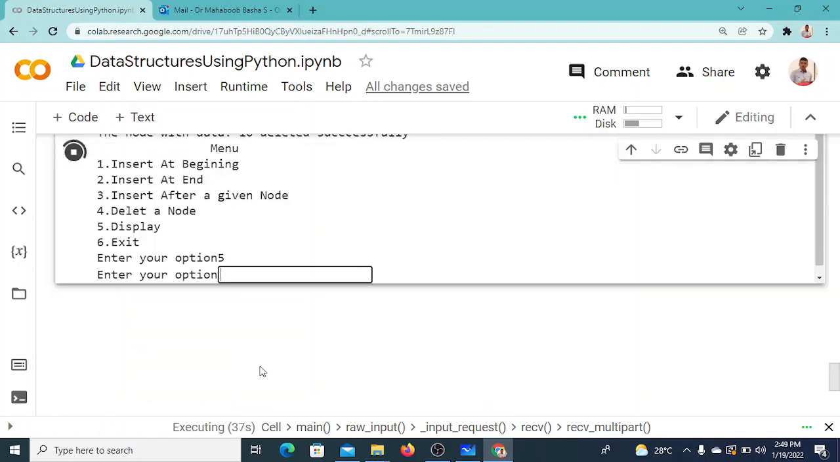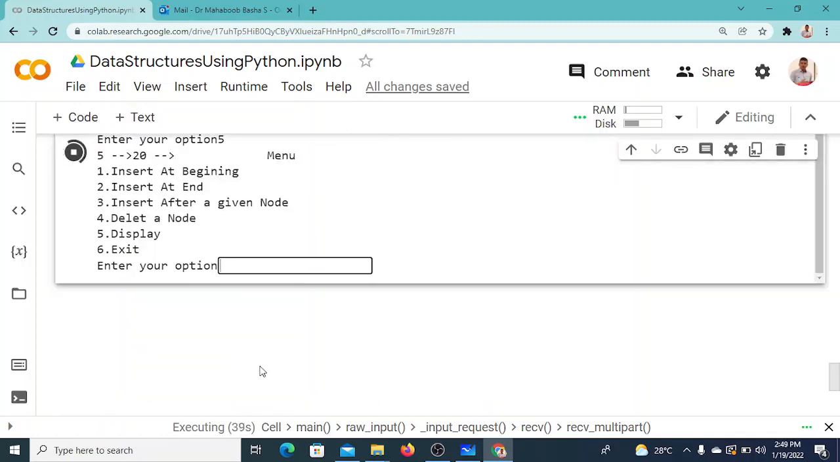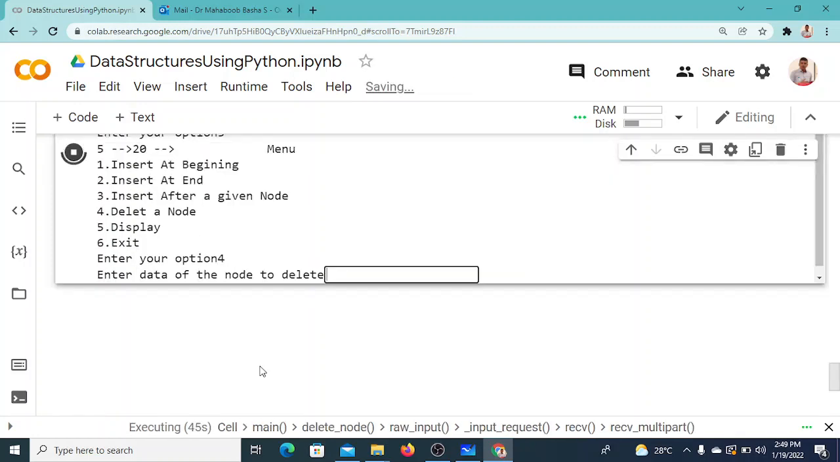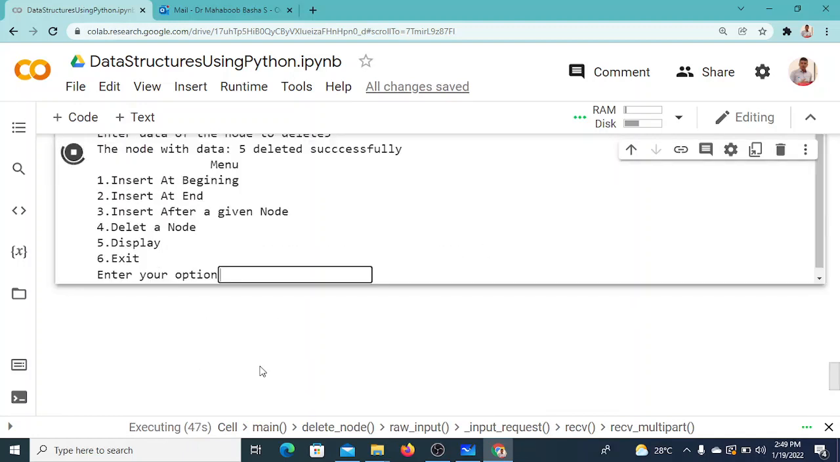Now if we say 5, 5, 20, it's okay. Now when I say delete node again, if I delete 5, node with data 5 deleted successfully.